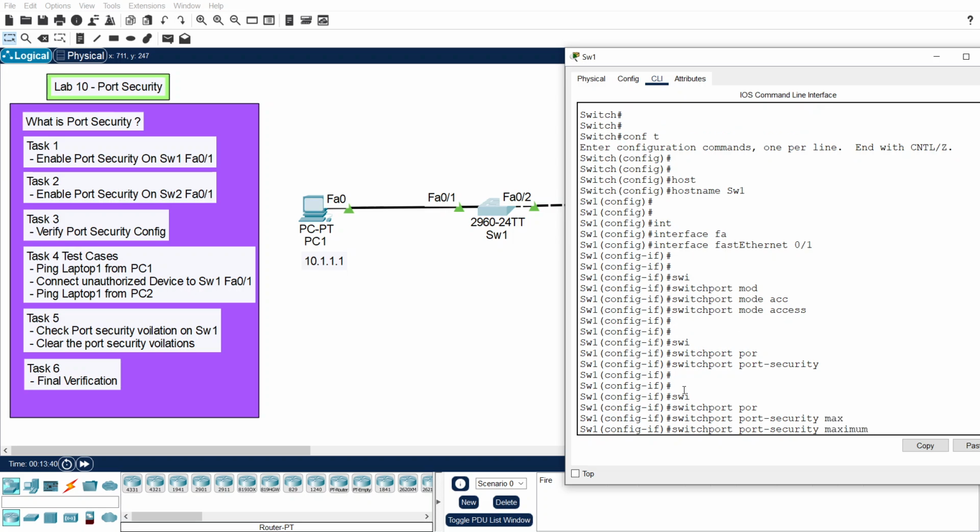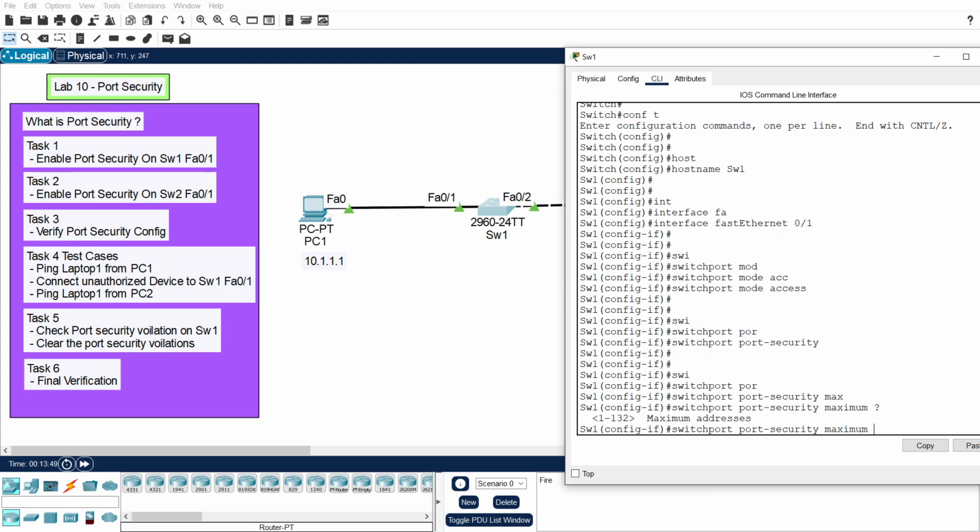maximum. This command sets the maximum number of MAC addresses that are allowed on this particular port. Since only one PC is connected to this port, we will use the number 1 such that only one MAC address, that of PC1, is learned and connected on this port.